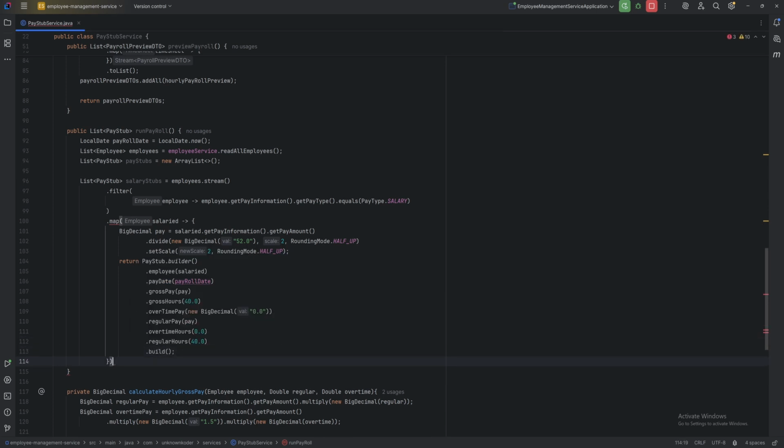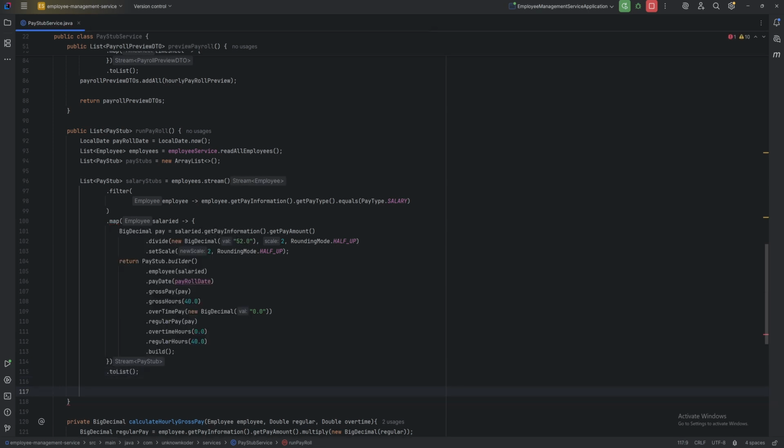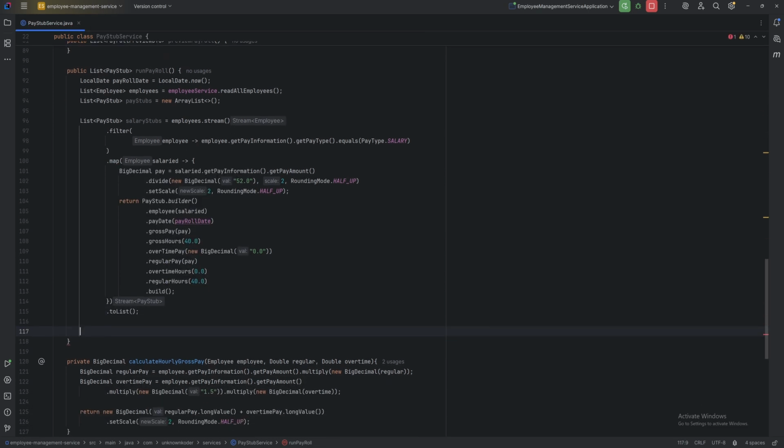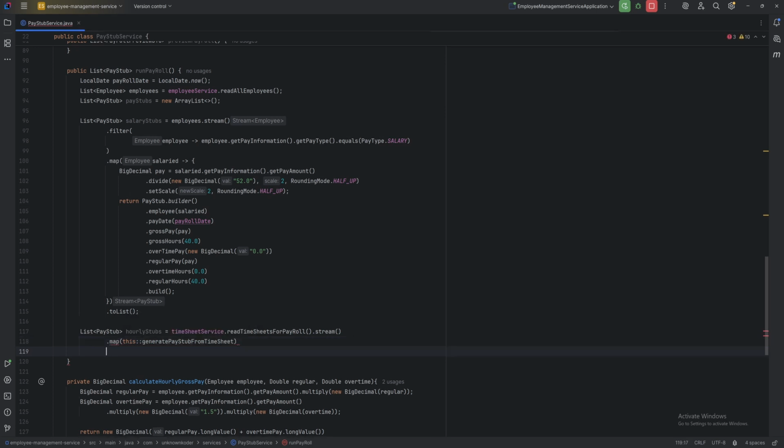Now that we're done with the pay stub, let's come below our map and call .toList. There we go. Looks good. Let's make ourselves some space here. Now let's go ahead and deal with our hourly stubs. So let's say List<PayStub> hourlyStubs is equal to timesheetService.readAllSheetsForPayroll().stream(). We're going to call .map, and inside .map, we're going to call this::generatePayStub from timesheet. And then we'll terminate it with .toList.